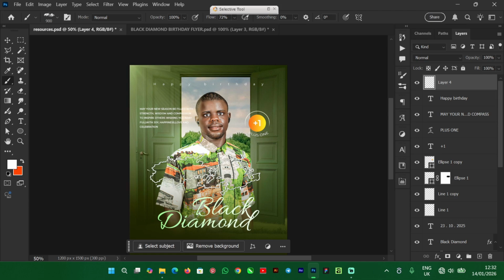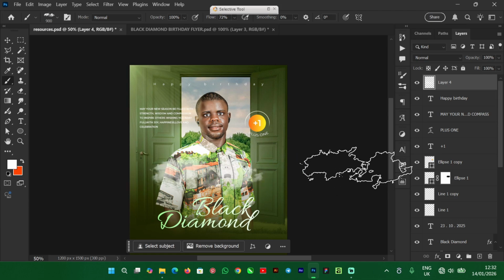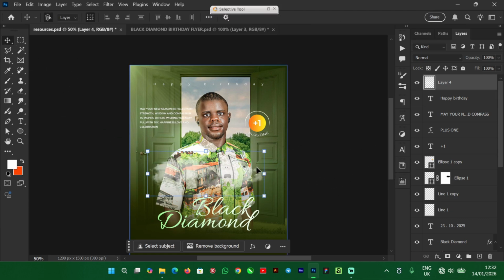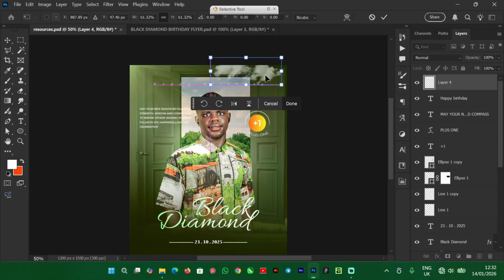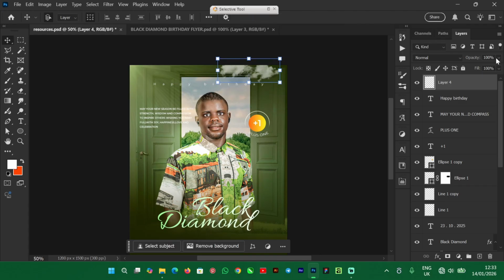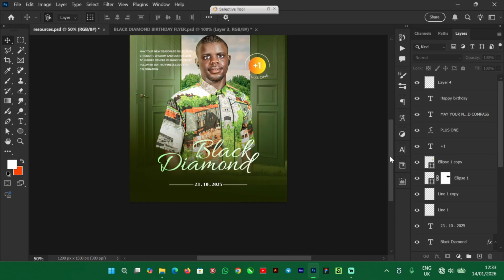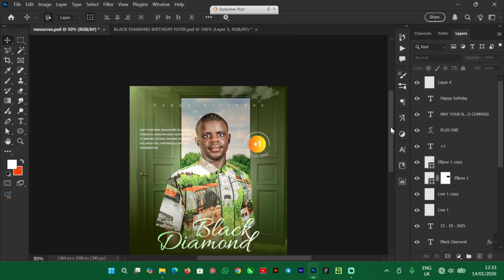Let's place it, click it, and you can see it. Move it up like this. You can reduce it a little bit, it doesn't have to be much. You can also reduce the opacity. You see here the opacity. I reduce it to 48. I think 47 is okay. So that is it. Our design is already complete like that.